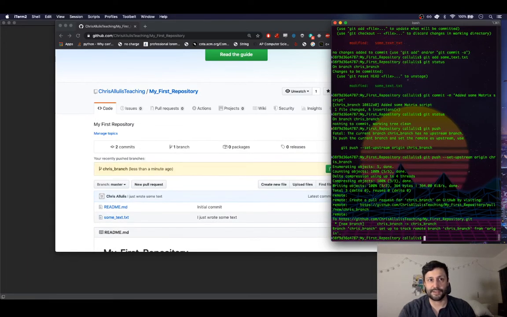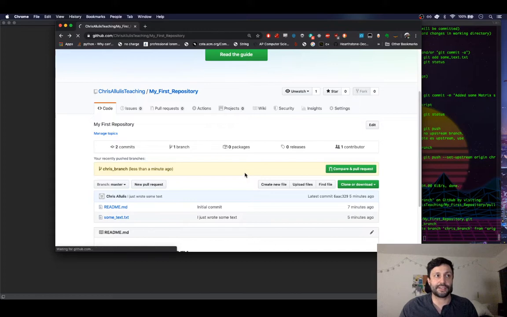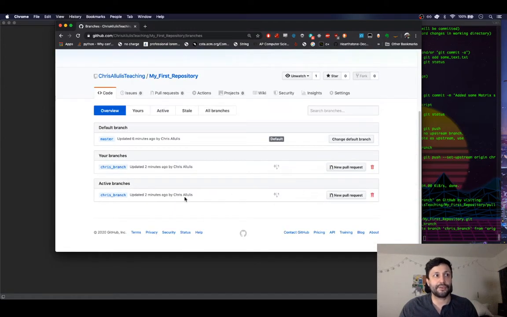This does another nice thing where it will actually set up that remote branch for you. There's a lot of architectural stuff going on under the hood that Git performs for you, which I think is pretty cool. You'll see you've recently pushed branches, Chris branch less than a minute ago. So now we have an entirely new branch that we're working on. We actually have two different branches: the default branch, and then Chris branch.